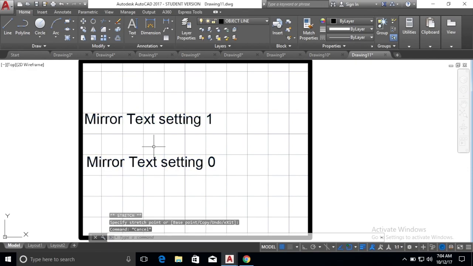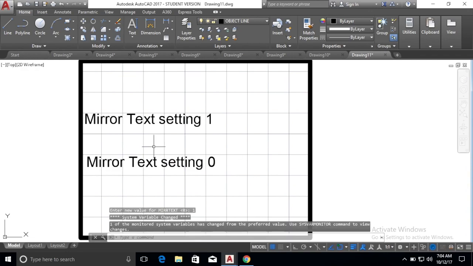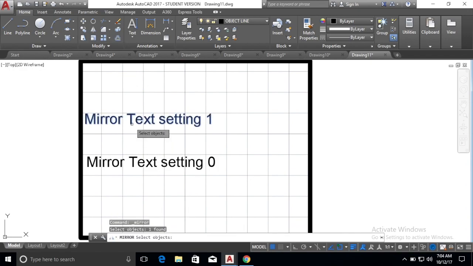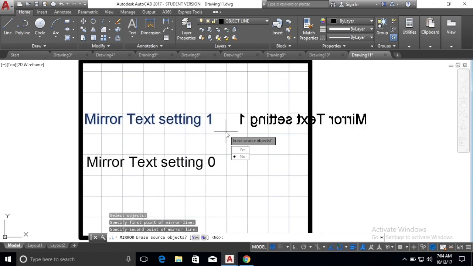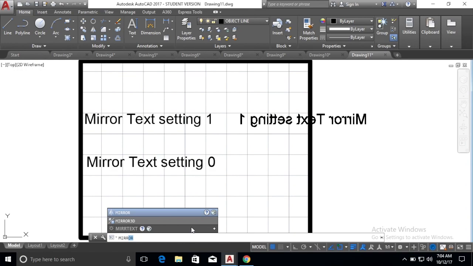Now we're going to use the command MIRRTEXT, so you're going to actually type that in, MIRRTEXT, and we're going to change that setting to 1 instead of 0. And what that's going to do is change this mirror text setting. And so now when I click the mirror tool on this first line of text and draw my line to mirror it, you can see that it actually flips the text like a mirror would. So you can see the text has reversed itself.